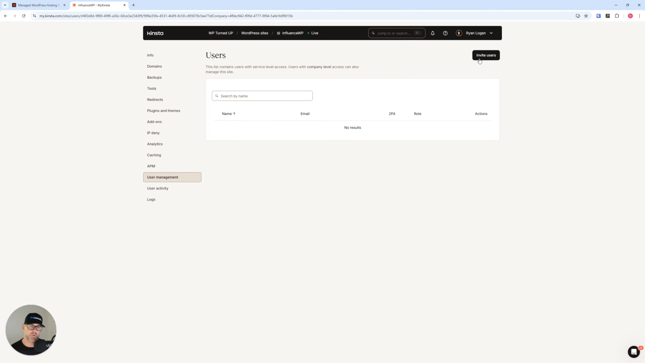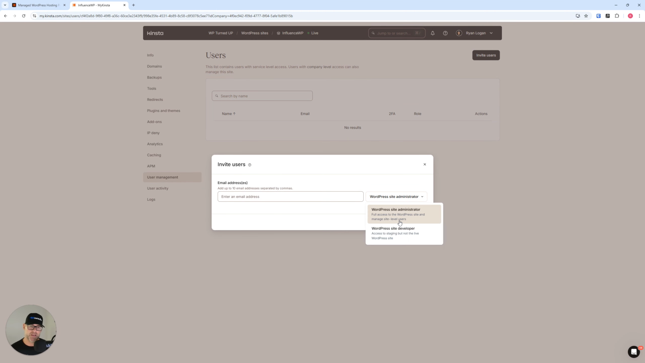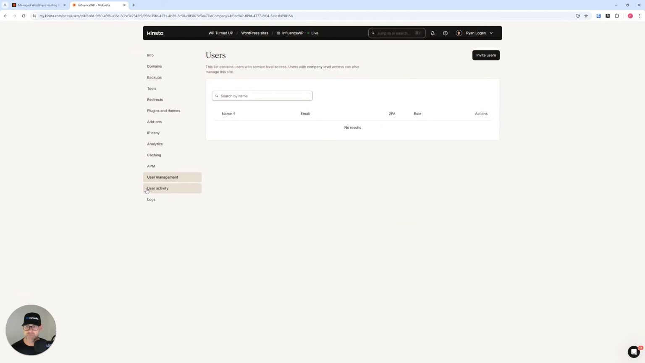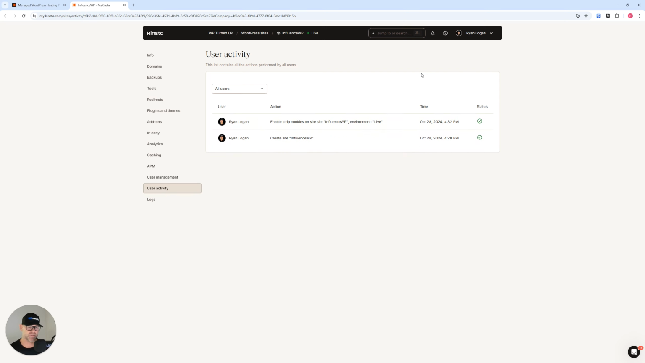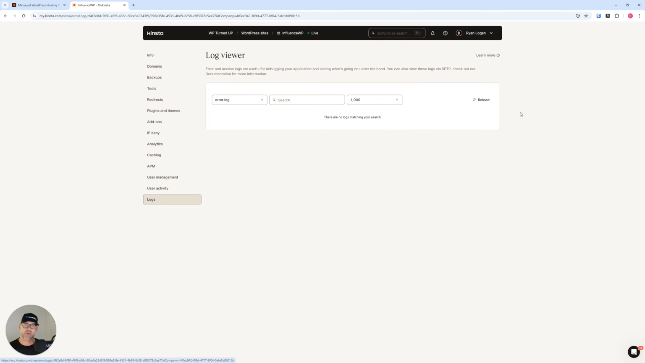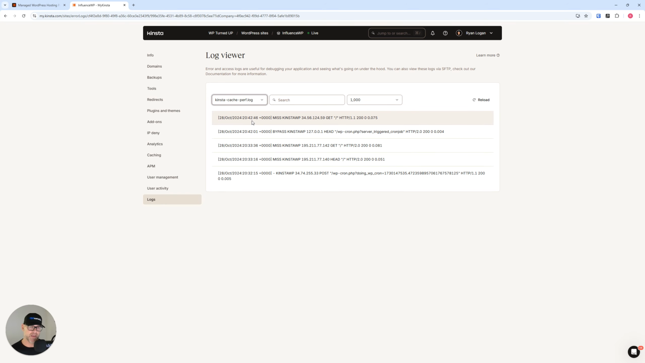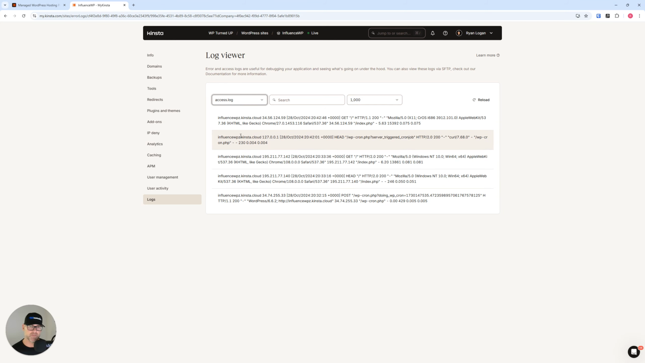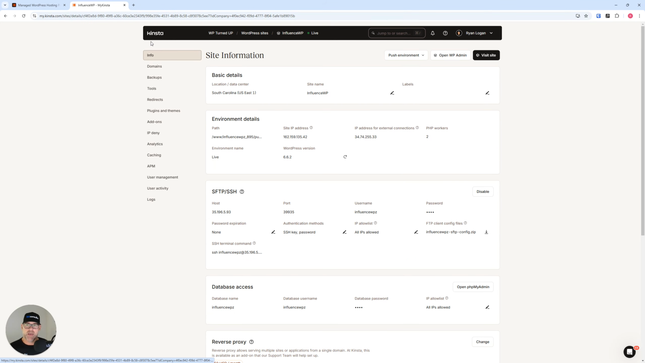User management, this is where you can quickly invite people to your site. You can set whether they get site administrator level access or they're just a developer. Really cool stuff there. Again, user activity, you can see what all is going on based on each user's activity. So that's a nice feature. And then last step here, we have logs. There's an error log, there's a Kinsta cache log, so you can see if that cache is getting hit, where it's missing, and kind of work out the details there. And then there's a nice access log here for security purposes and all that good stuff.